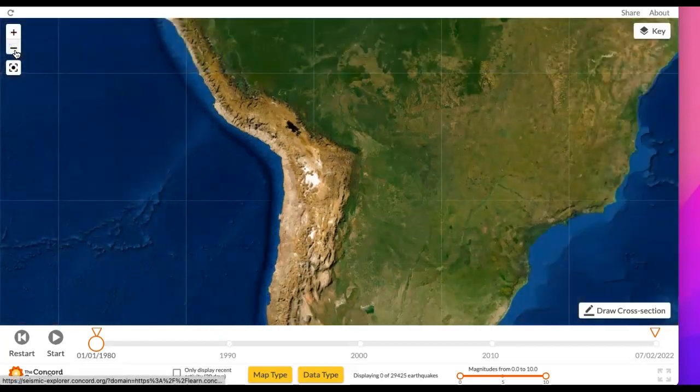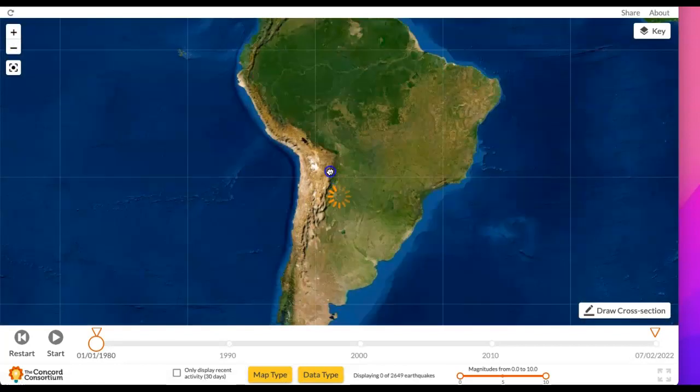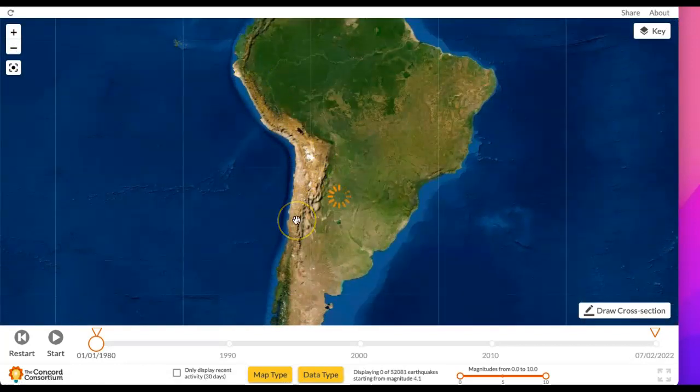And then let me just back out a little bit more. So these are the Andes, the mountains that we are looking at right now. And then, of course, we've got ocean on both sides. So Pacific Ocean, Atlantic Ocean, both sides of South America.